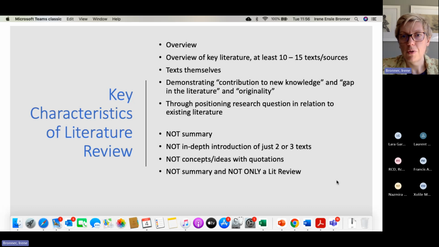So in the literature review, you position your research question in relation to existing literature. It is not a summary, and it's not only a literature review, it's also a statement of originality. It is also a motivation for your contribution to new knowledge. So the literature review is structured around your contribution to new knowledge. Okay.